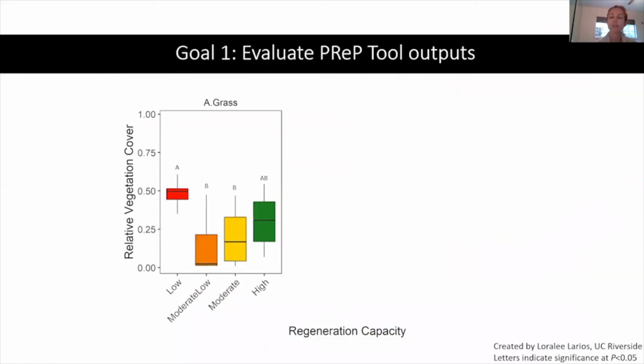All right, so let's look at some of the results. With respect to our first goal, which focused on evaluating the prep tool outputs, let me just get you familiarized with these graphs because there's going to be a series of them that all have the same axes. On the x-axis, you can see the four regeneration capacity classes, and on the y-axis is the vegetation cover, and this is for grasses.